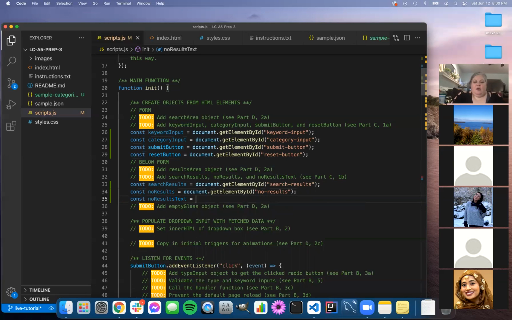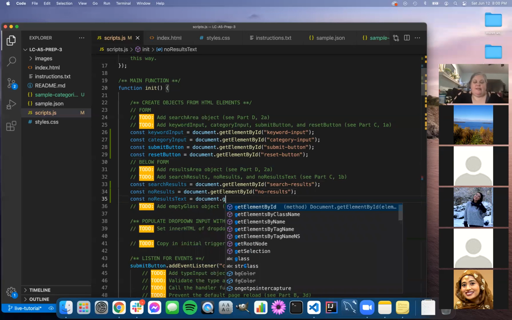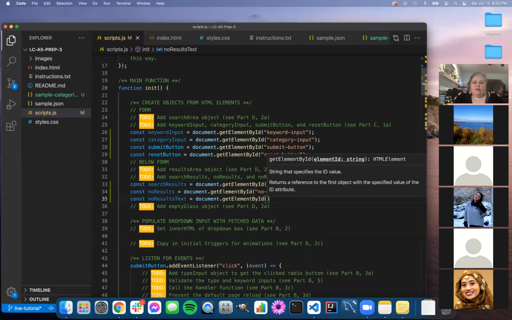Okay. And this one represents that text that's below the picture of the glass, because we want to be able to change its value. So we can have different messages at different times.